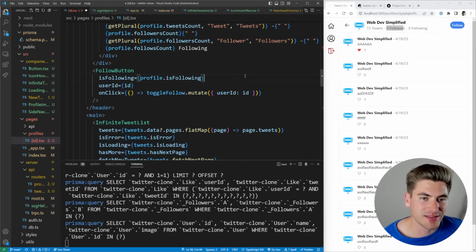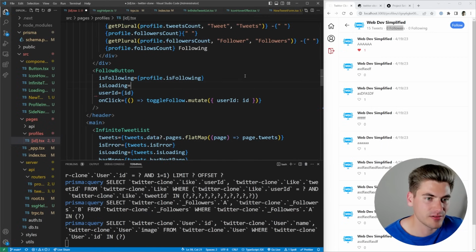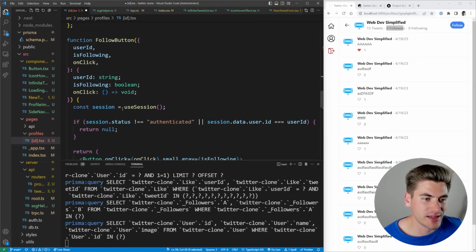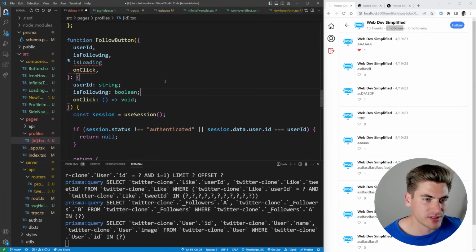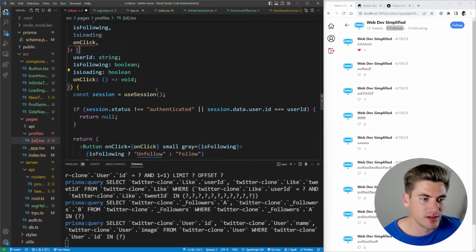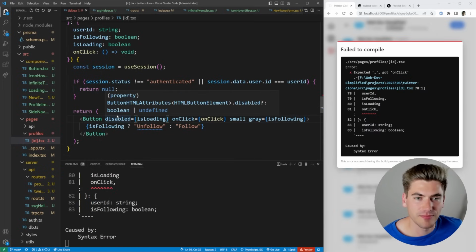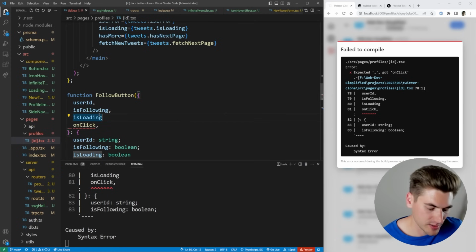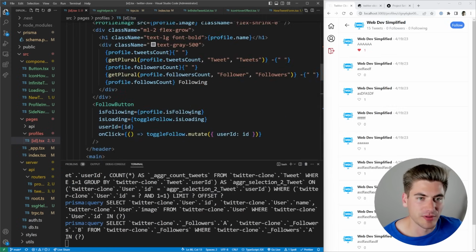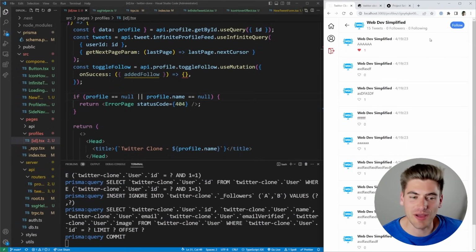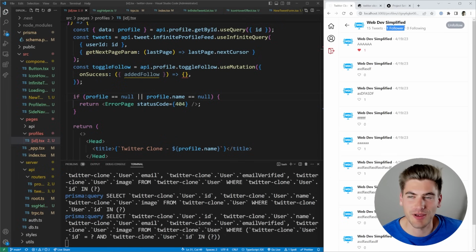Also, we should probably pass in an isLoading state here, which is just going to be toggleFollow.isLoading. We can use that down here. Say isLoading is a Boolean, and we can make sure our button is disabled if it is loading. There we go. Looks like we have an error, a comma right there, and that fixed all those problems. So now hopefully if we've done everything correctly and we click follow, it'll actually follow that user. You'll notice it doesn't update anything yet, but when I refresh, you'll see that my follower count has changed and I now have the unfollow button.